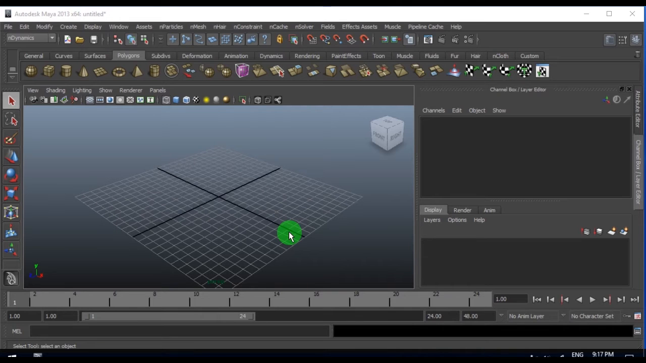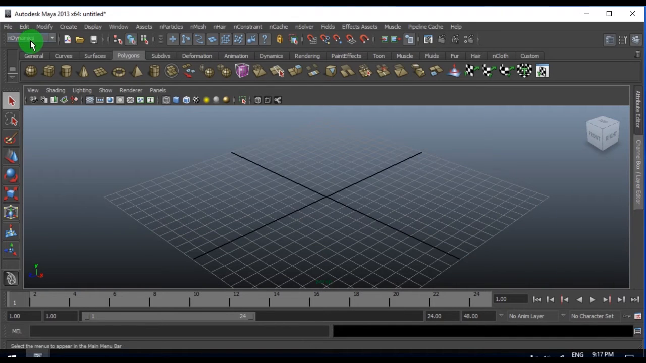Hi, I'm Vishal. In this video tutorial, I'll be showing you how to create a water surface with the help of a pond which is available in Dynamics. So let's get started.